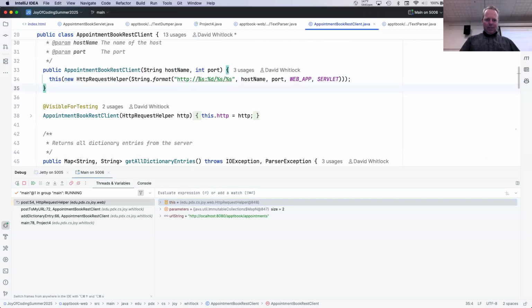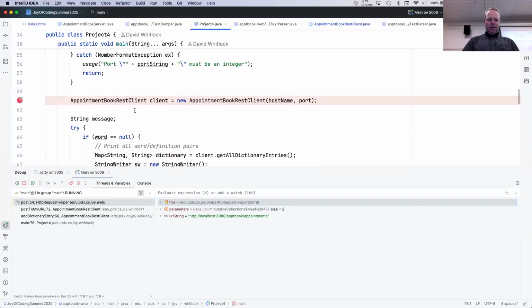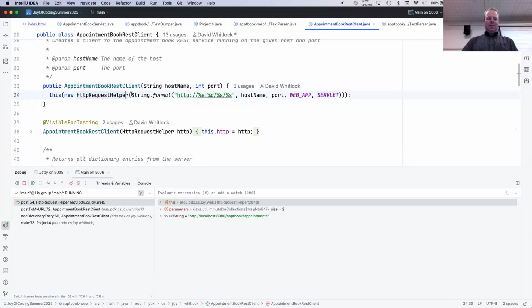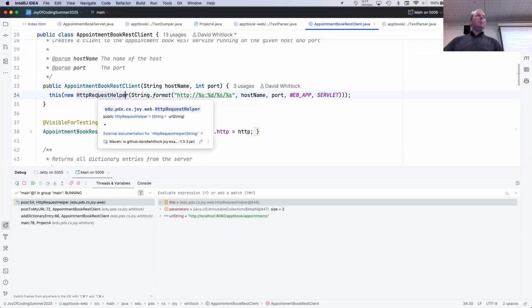It basically puts together the HTTP from the host name, the port, and then the web app, which is appointment book, and the servlet, which is appointments. And then that's a good point. And then this appointment book REST client is created up here, with the host name and port. So then if we dive into this thing, it sends in the host name and port. It then formats the entire URL with the web app and the servlet, and then this is basically the URL that's used for the HTTP request helper.